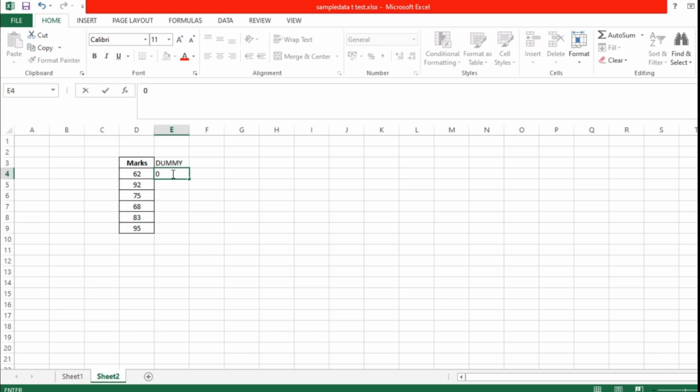You can go with 0, 0. At least 2 cells we have to fill, then only this particular model will support us. Now I have selected. I'm going to work out the one sample t-test with the help of data analysis.